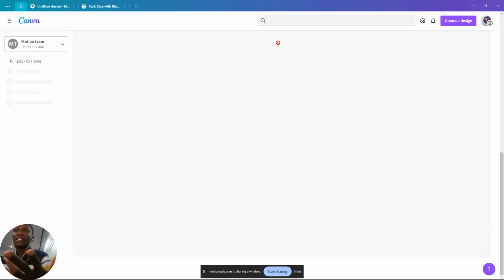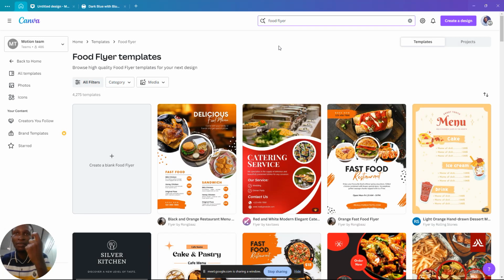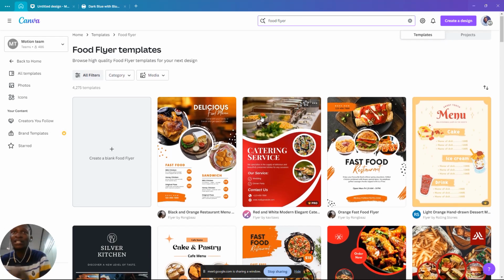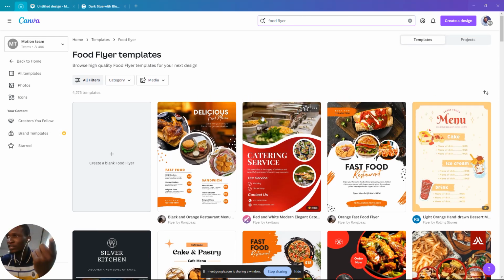My keyword today is food. I am looking for flyer, but my keyword is food flyer. You can see that the result I got from the first search is different from what I get here because I input another keyword.